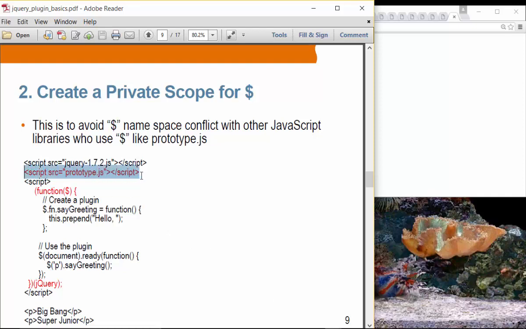Suppose the user is in fact adding the Prototype JavaScript library. It does have its own dollar sign. So the dollar sign global variable from the jQuery library is different from the dollar sign global variable from Prototype. And if you just add this library after jQuery, the dollar sign global variable from Prototype will override the dollar sign global variable of jQuery.